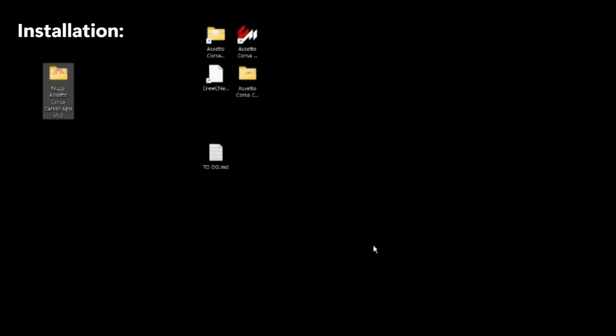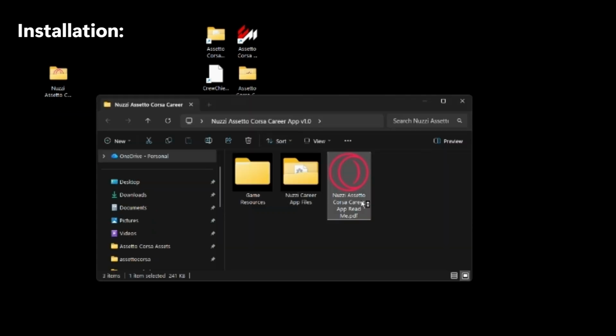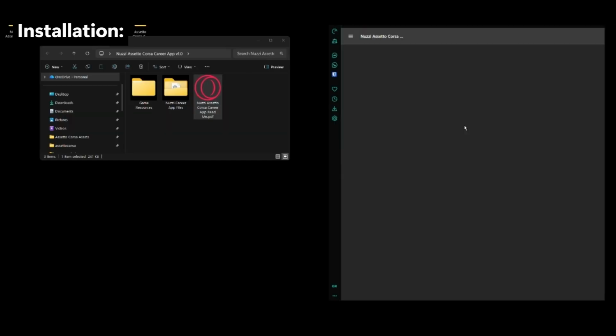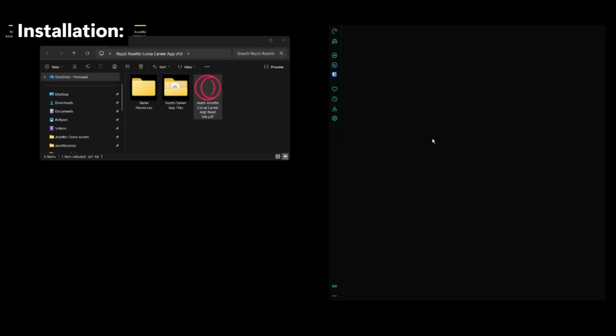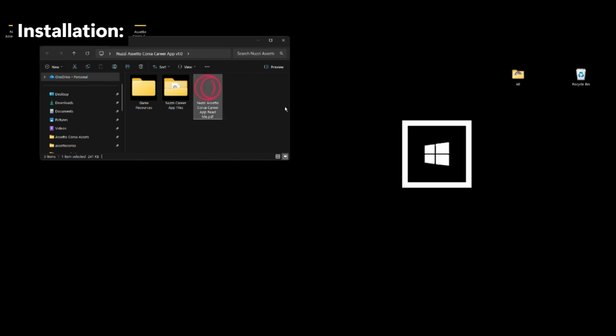So once you've subscribed to the Patreon and you've got your zip folder, you can extract it, and then you'll be left with a folder just like this. So the first thing I want to do to install it is see what we've got inside. I've included a nice README that's got pretty much everything we're going to go over written down quite nicely, so that's always there for good reference as well. I've split it into two folders: the game resources and the app files.